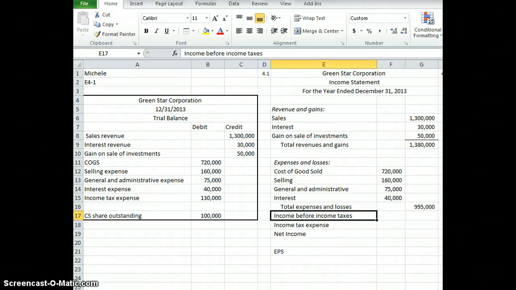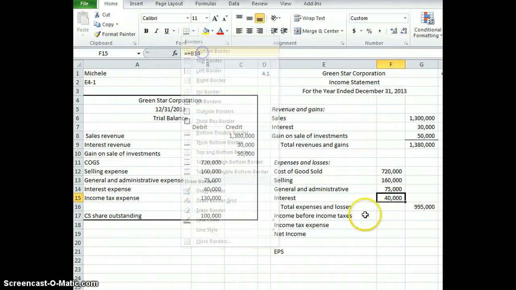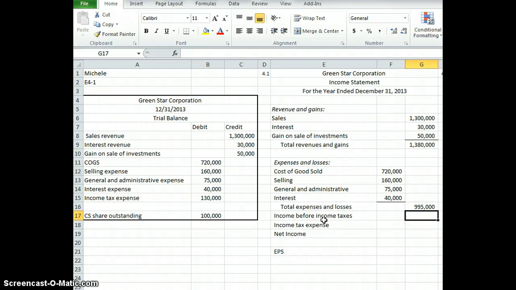Alright, so now I'm going to be calculating. Right here I would want to put an indication that I did some math, so I'm going to put a bottom border in. And now I want to calculate what my income before taxes is. My income before taxes is going to be my total revenue and gains minus my total expenses and losses. So I hit the plus sign and I clicked on my total revenue and gains, and the minus sign and I clicked on my total expenses and losses, and I hit enter. And I now have the mathematical equation that tells me that income before taxes is $385,000.